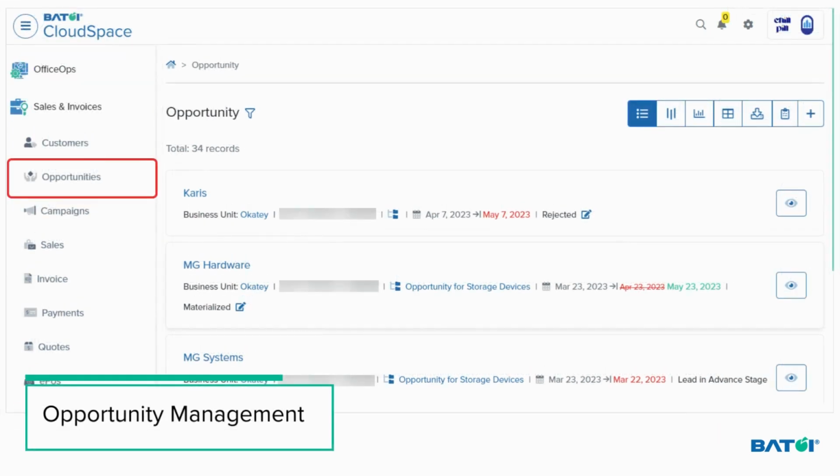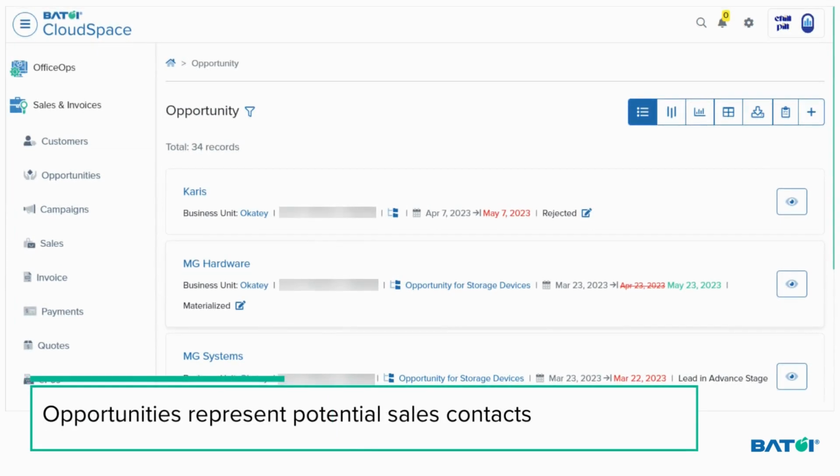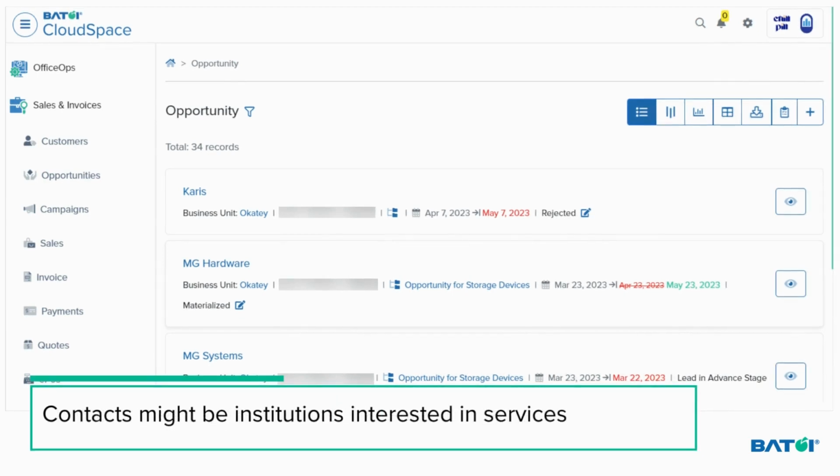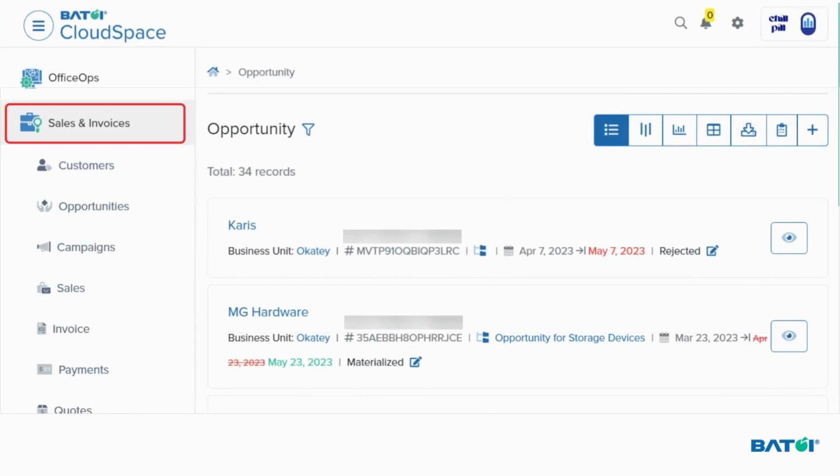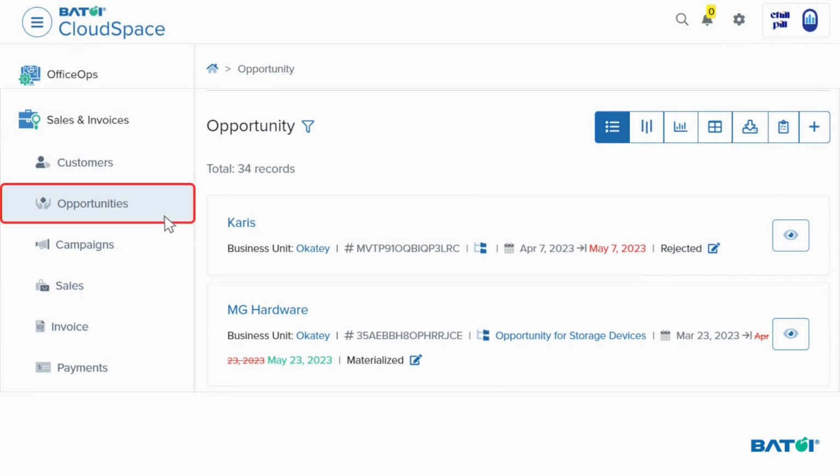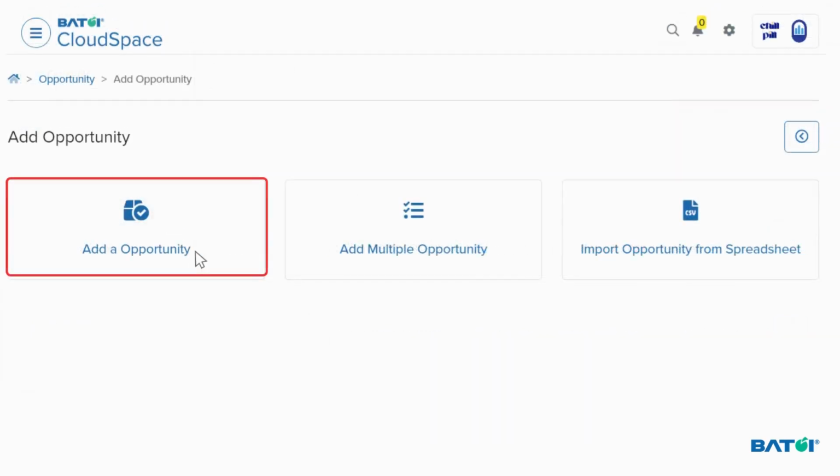Opportunity Management. Creating opportunities. Opportunities represent potential sales contacts. These contacts might be institutions interested in services. To add an opportunity, navigate to Sales and Invoices and select Opportunity. To add a single opportunity, click on Add Opportunity.